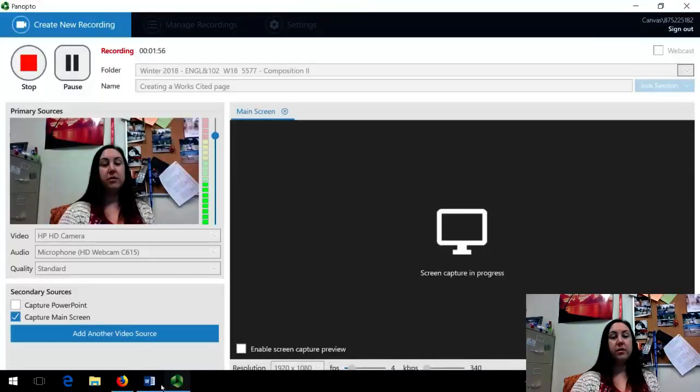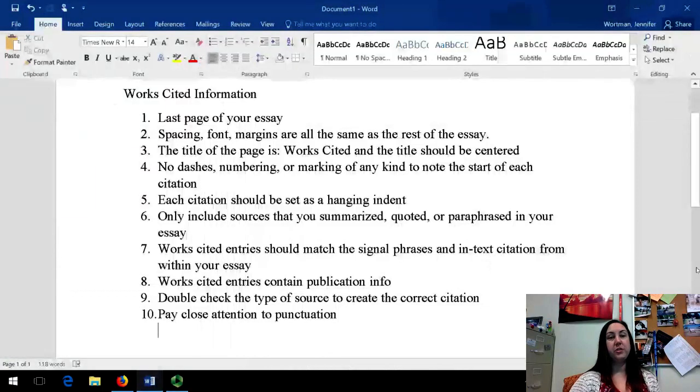Now, as far as just some other good to know information, the Works Cited is the last page of your essay. As far as the spacing, font, margins, that's all the same. You should double space your citations, 12 point Times New Roman font. It's always a good idea to check margins, make sure they're set at 1 inch. The title of the page is literally Works Cited. So if you put something like bibliography or works referenced, that is not correct. It does have to be titled Works Cited, and the title should be centered.